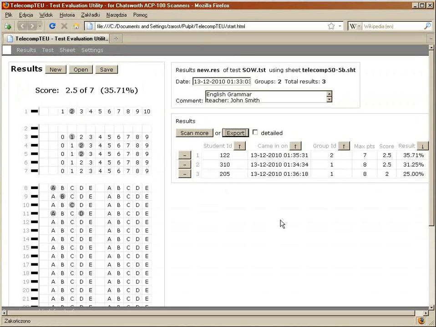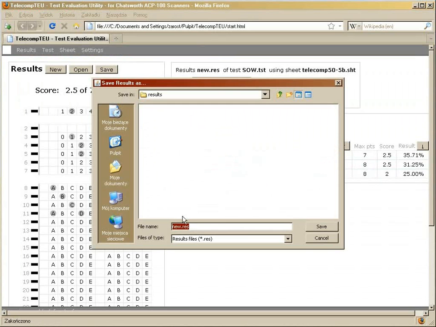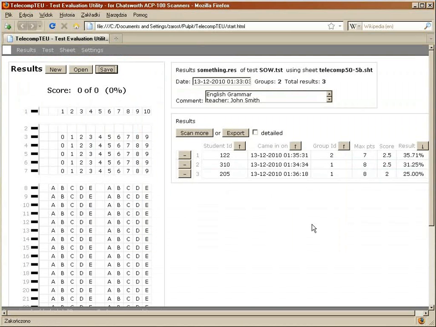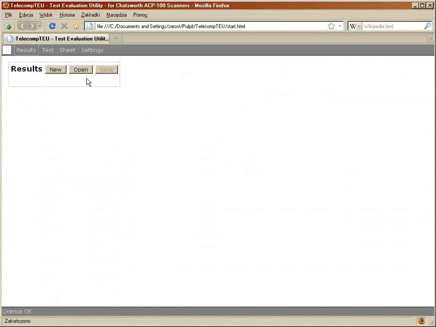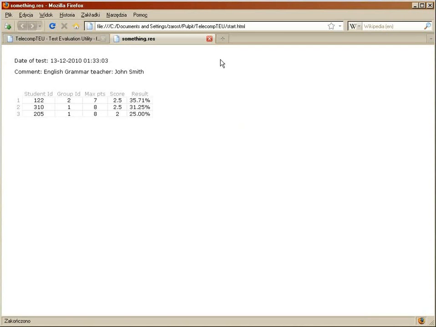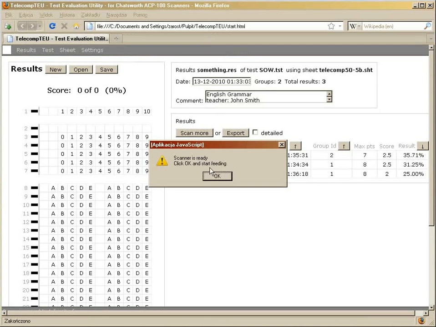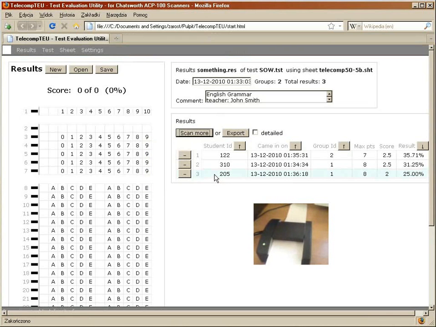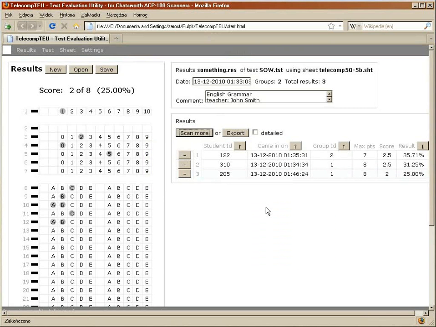The set of scanned answer sheets can be saved. Next time you start the application, you can open those results and, for example, export them again, or scan another sheet if some student was absent from the test and had to write it at a later time.